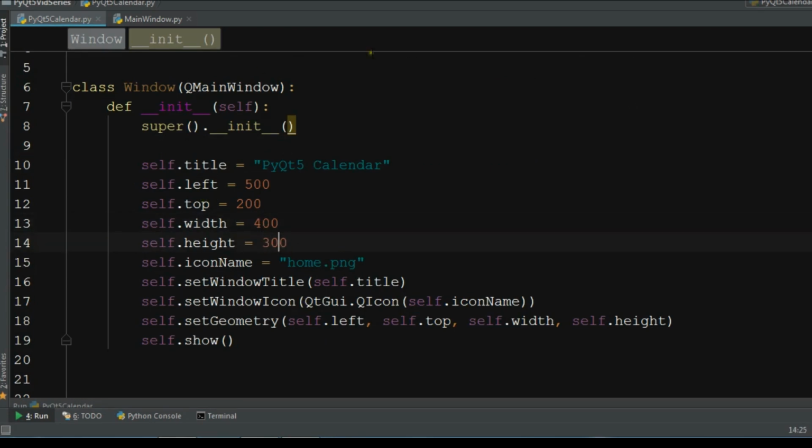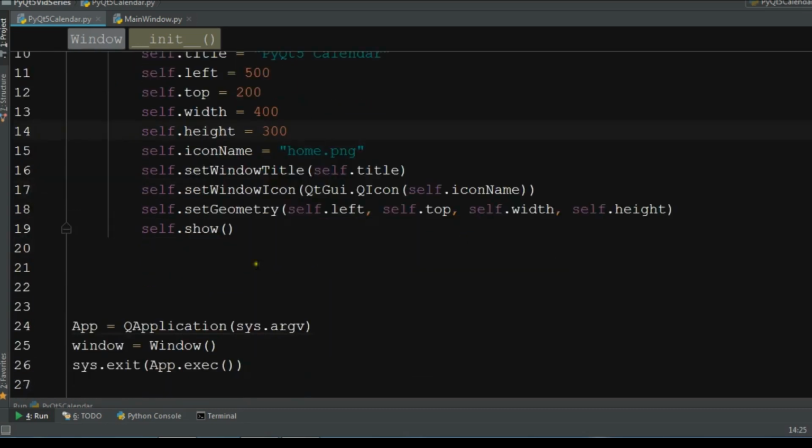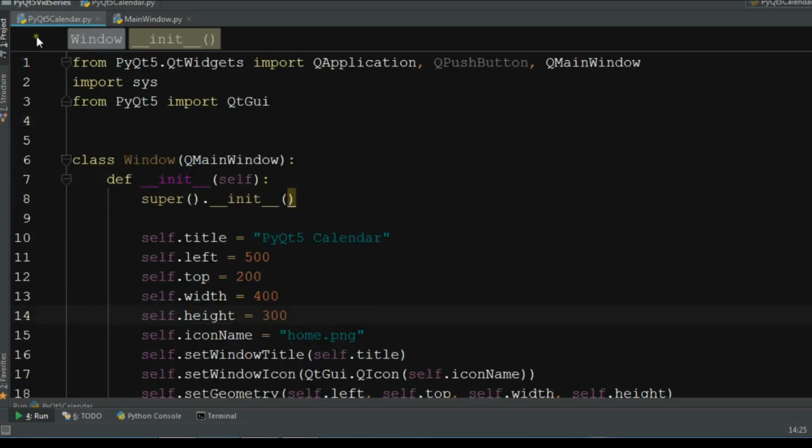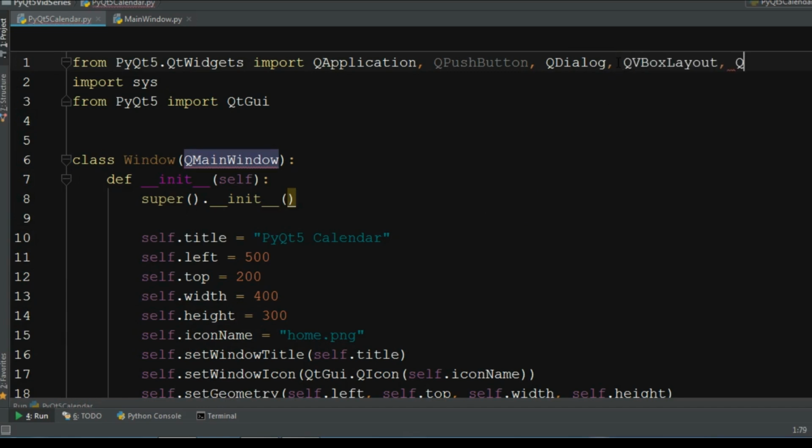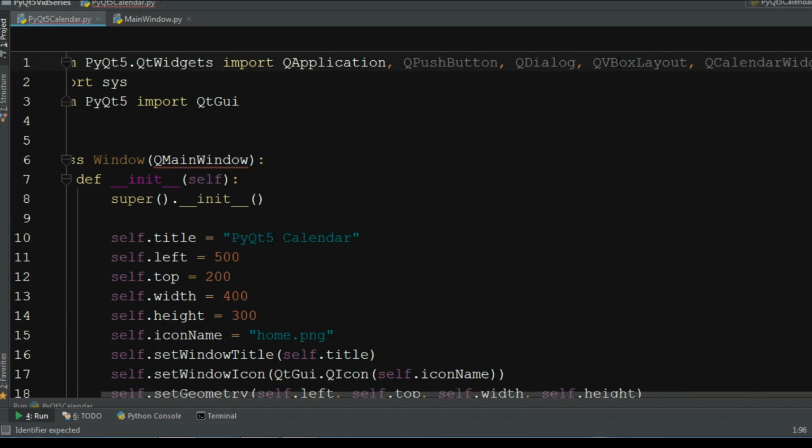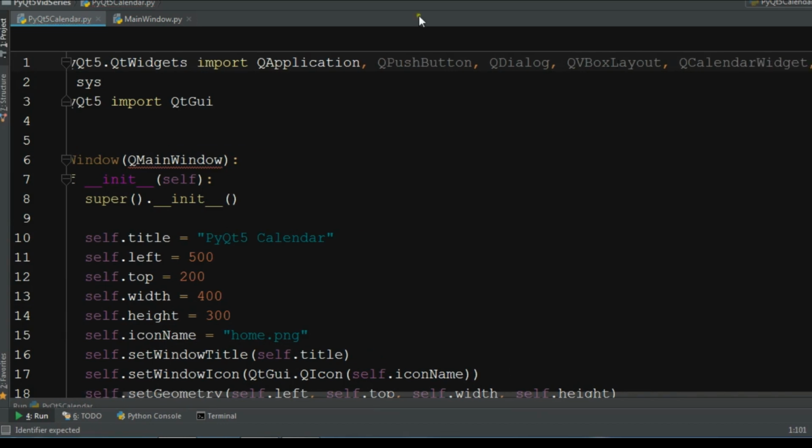After this, we need some imports. I need to change this to QDialog. So QDialog, I need a QVBoxLayout, and I need a QCalendarWidget. Also I need QLabel. So let me change this to QDialog.